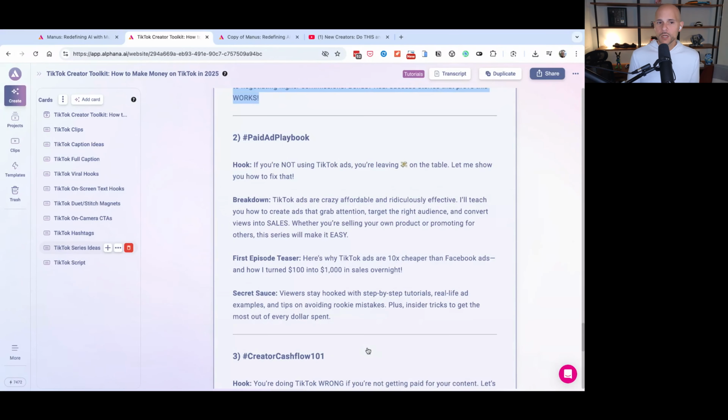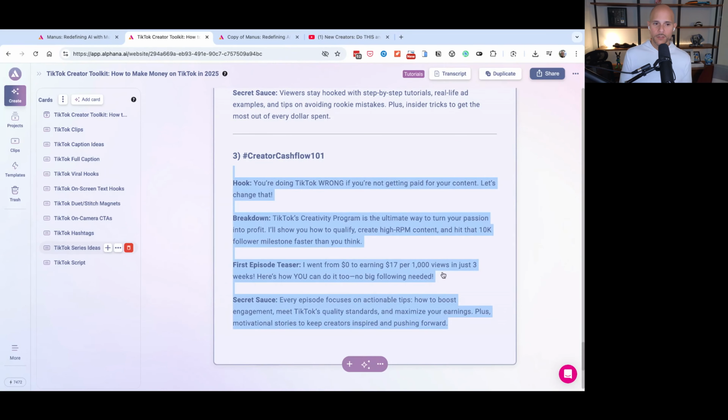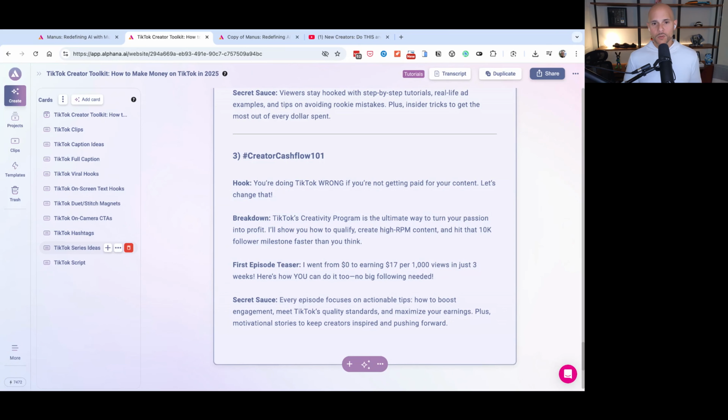So it gives you a couple to choose from to see what fits well for your audience. Like this one's the paid ads playbook. This one came up with the creator cash flow 101. And again, it breaks down the hook, the breakdown, the first episode teaser, and the secret sauce behind it. So you could do this too: grab any video and we'll turn those into TikTok ideas.